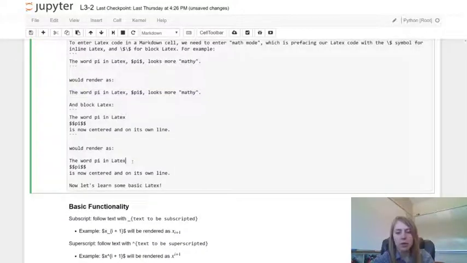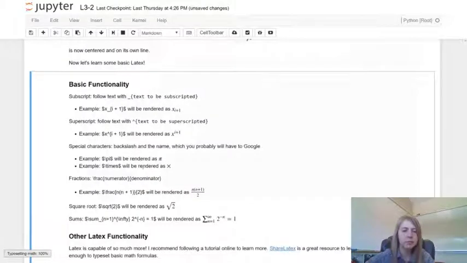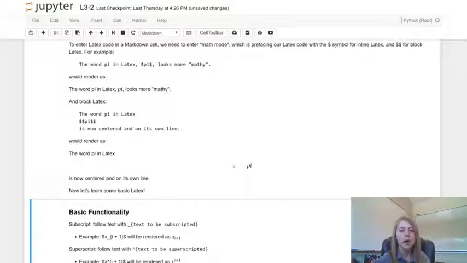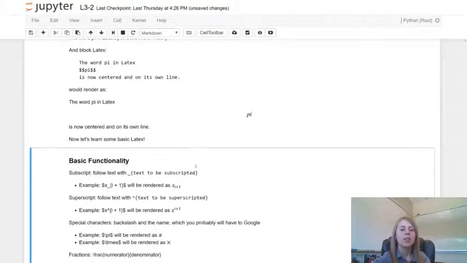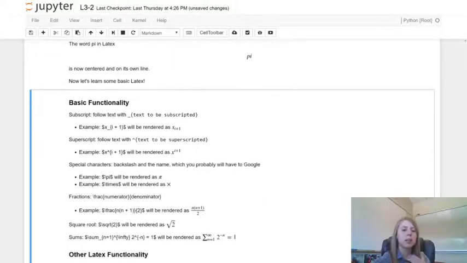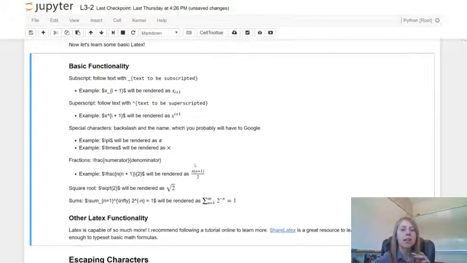Now if I were to do this with a double dollar sign, then the word pi would be centered on its own line. So it becomes a block rather than being inline. So now you know how to enter math mode and exit math mode: dollar sign, or double dollar sign, double dollar sign. So let's learn some basic functionality. In this class, you will likely be subscripting and superscripting text. So to subscript, we use underscore, and then LaTeX uses curly braces to group text together.